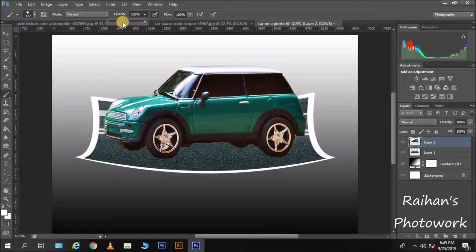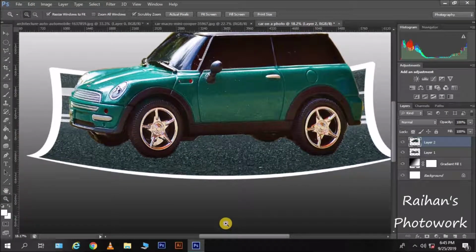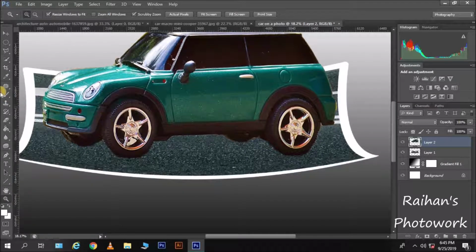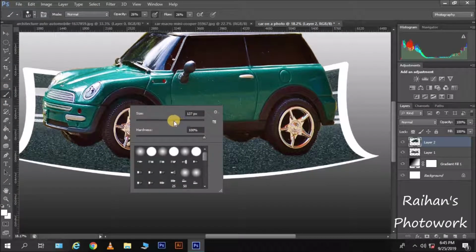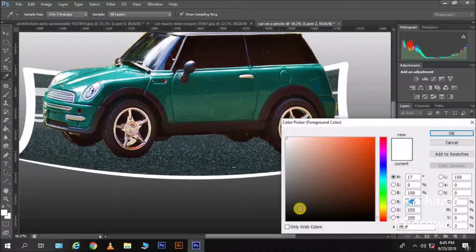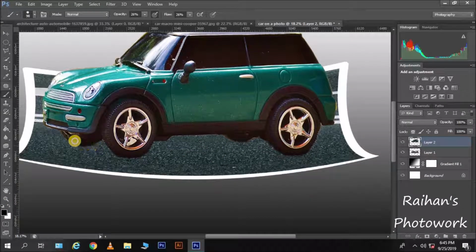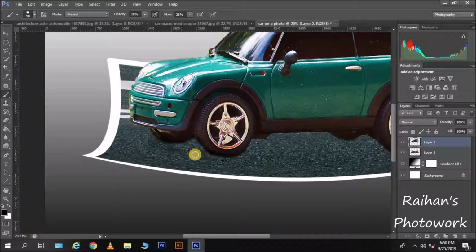Okay, then I'll go to the brush tool. I will decrease its opacity and its flow. Then I'll go for the size of the brush tool and I'll select the black color. I am doing this for making a shadow under the car.